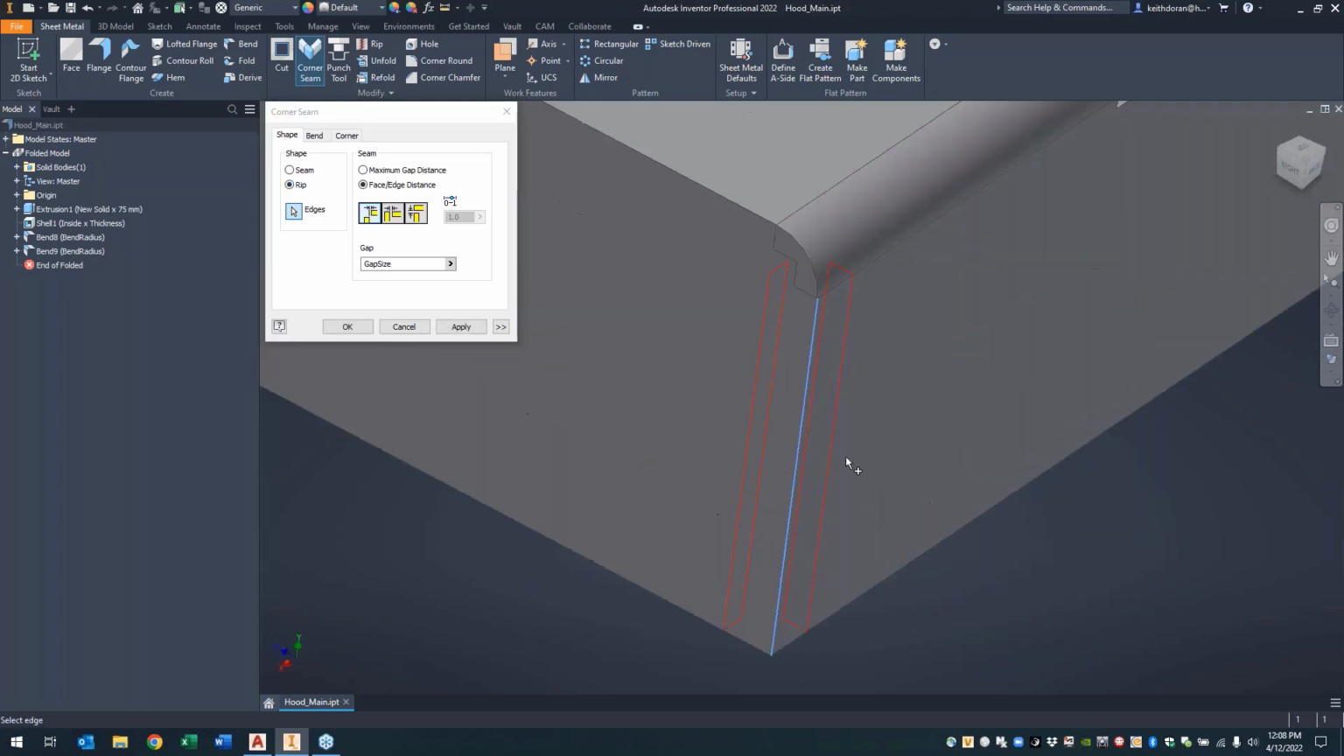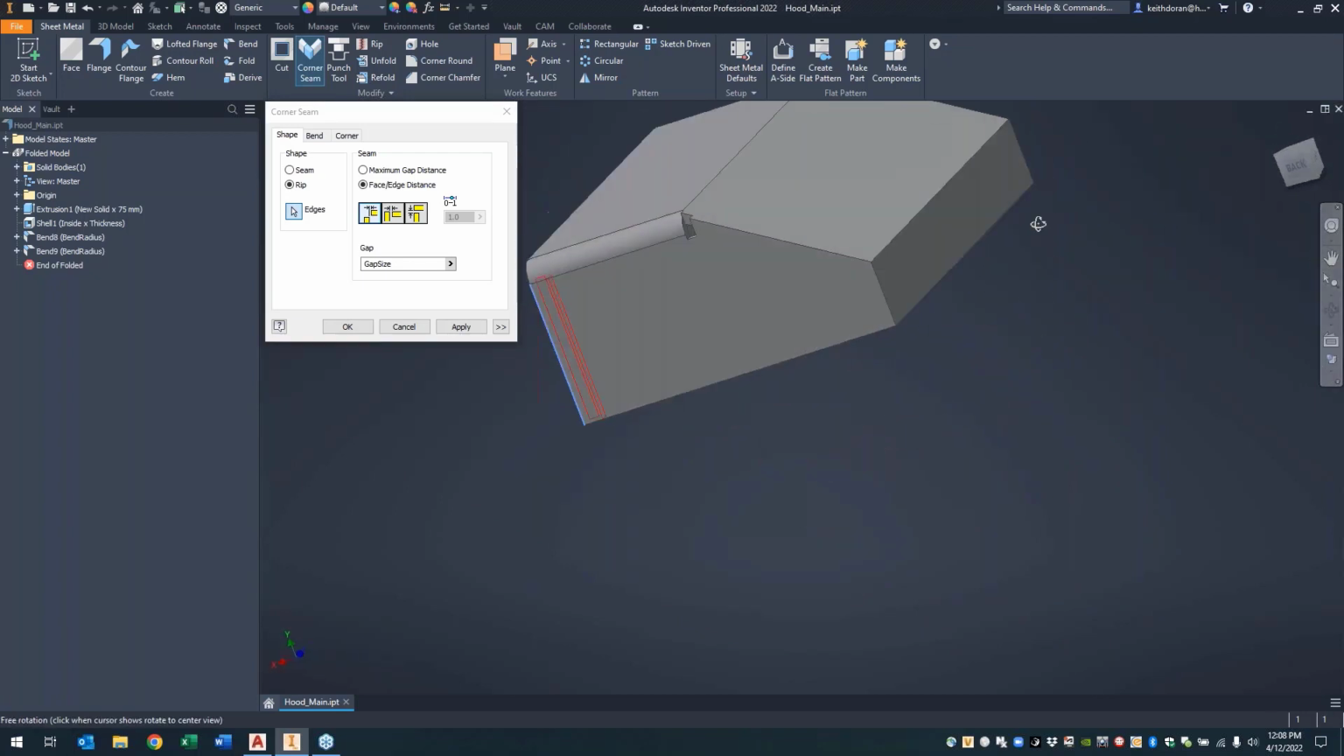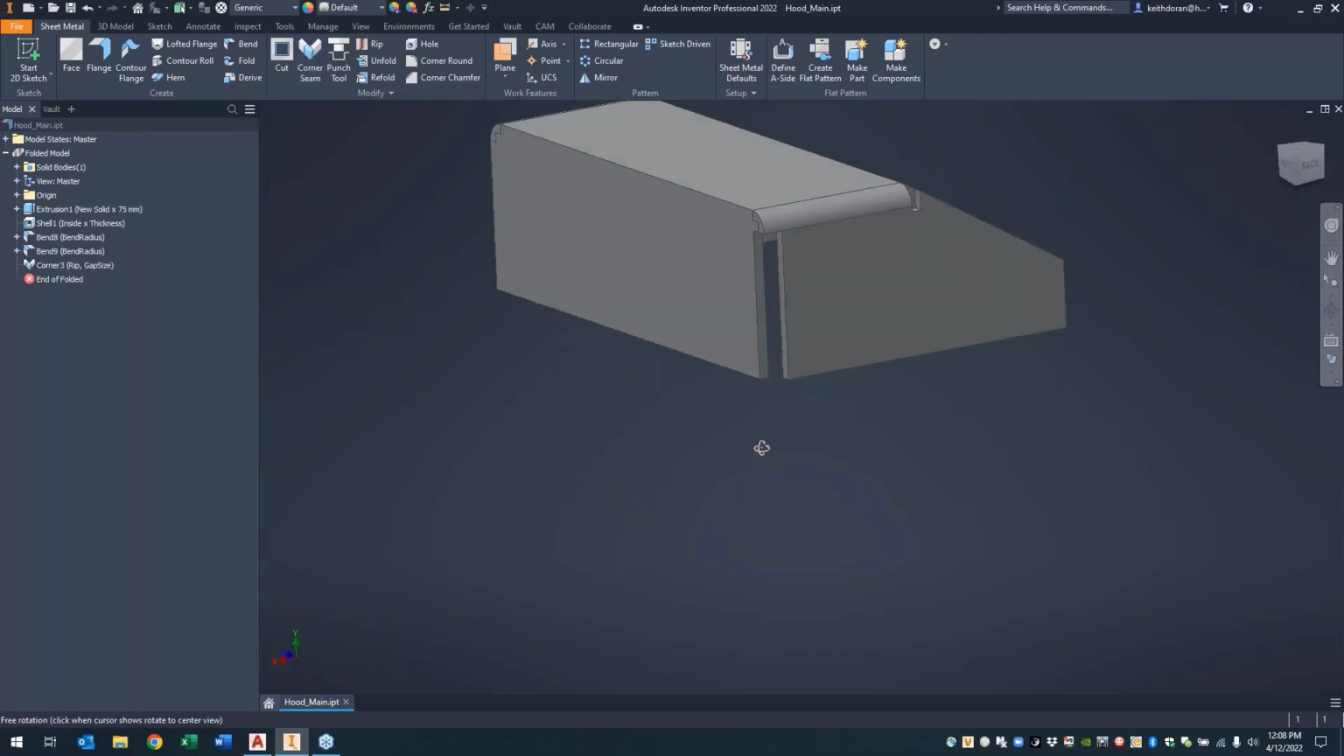From here, I can select the edges that I'm not interested in. And by default, it wants to symmetrically rip these edges. But in my case, I can swap this to be one direction or the other or equal, depending on what my sheet metal fabrication goals are. In my case, I'm just going to cut both of these back and trim that boundary.